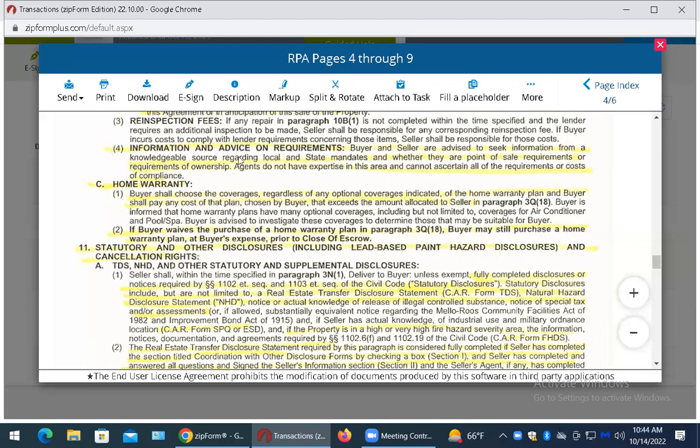Okay, so back in the grid section, home warranty. The buyer can check for home warranty or they can waive it right on the offer. We don't recommend that. Home warranty plans are wonderful. They add a little bit additional peace of mind for the buyer. So we do recommend it. The buyer can decide what additional optional coverages they want and what company they want to go with.